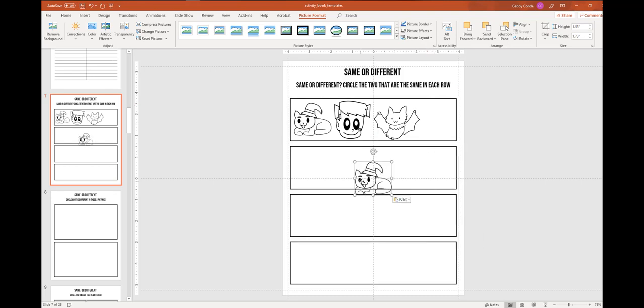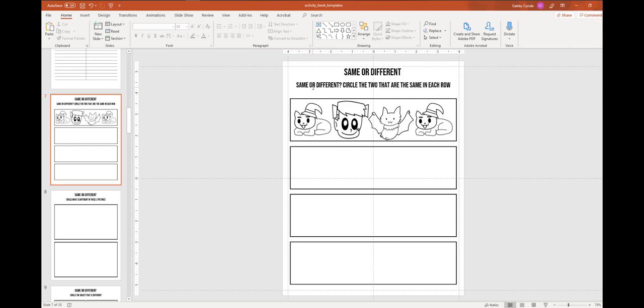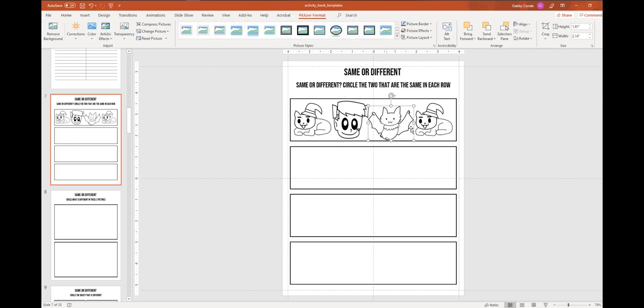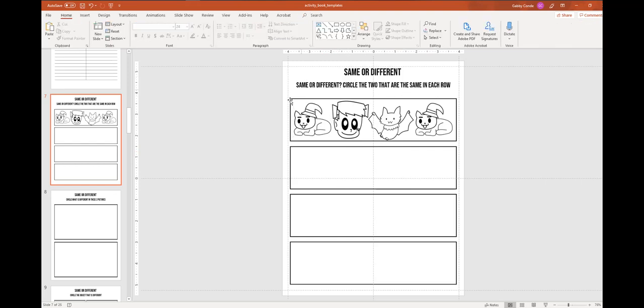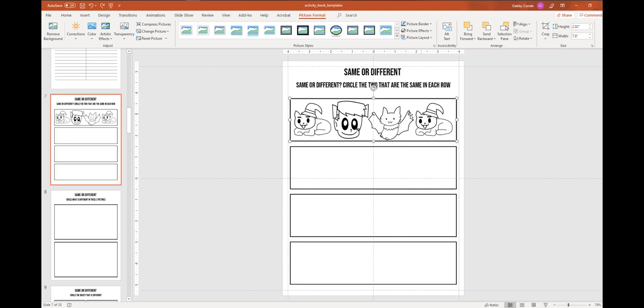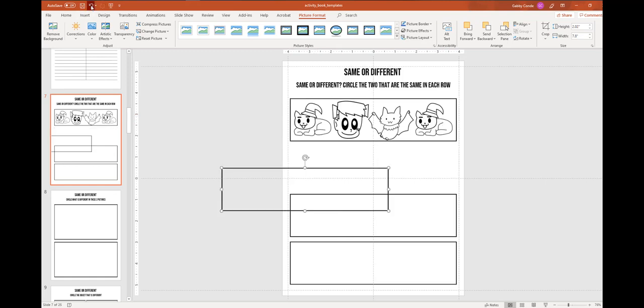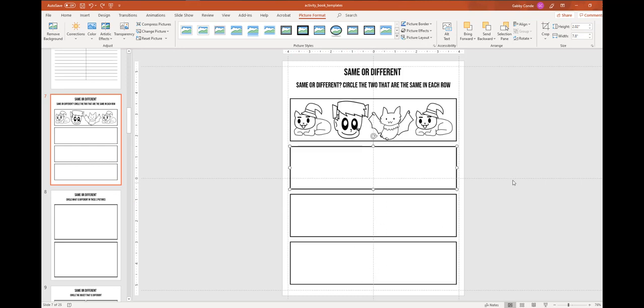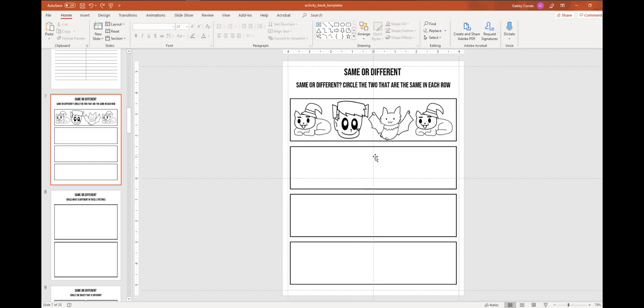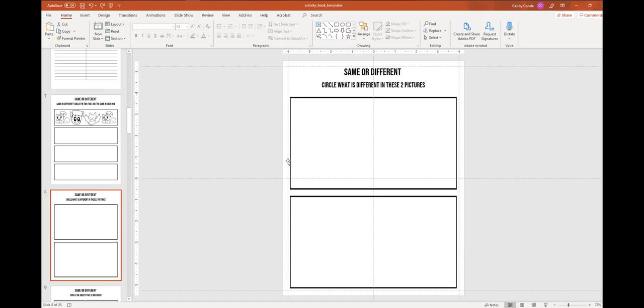So you just copy and paste it. Now they have where these two are different, but these two are the same. So what they would do would be to circle each of the cat images. They would circle both of those, and that would also be on your answer key. So you can add more graphics in these other rows here, and then that would give you a full page of same or different for the Halloween pack, or any pack that you want to do.